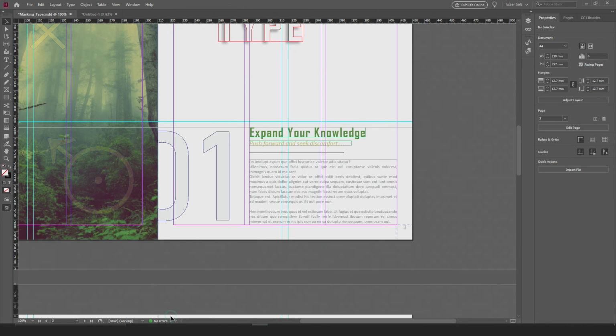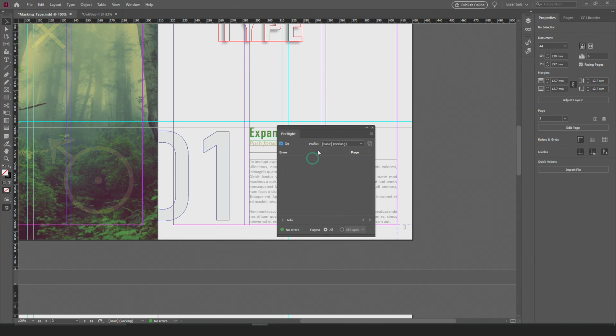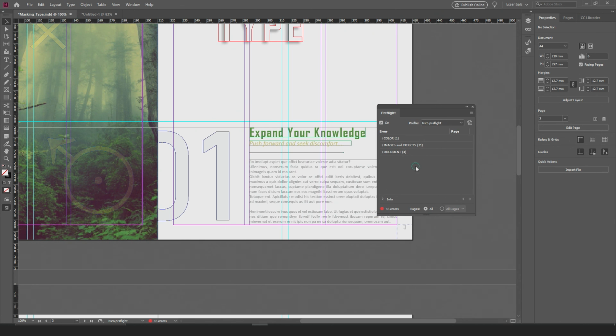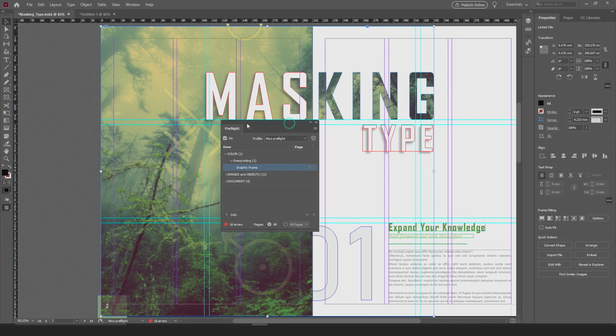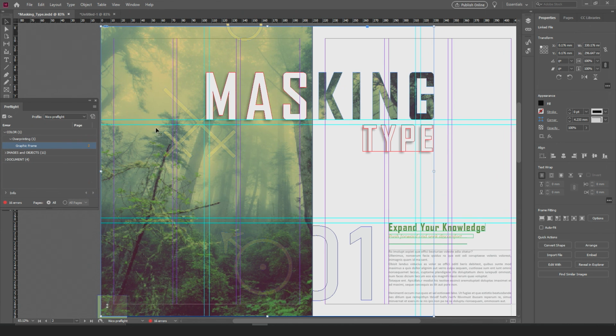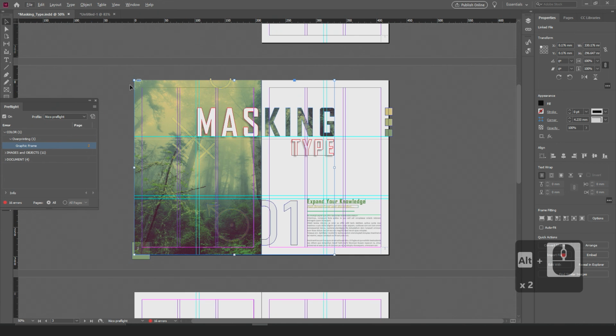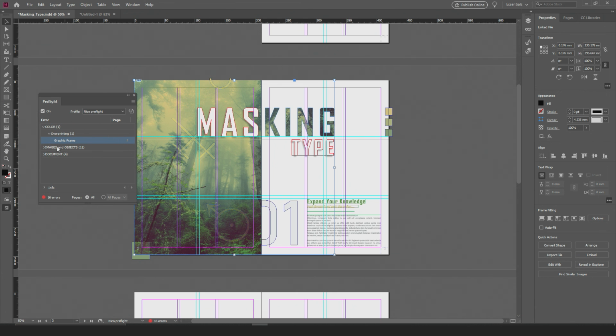So right now, if I go back into my Preflight panel, you can see that our profile is still set up to basic and working. So if I go to the drop down arrow, then I'm going to select my profile, and immediately I can see that there's some errors. So let's see, what is our first color error? Our first color error is overprinting. Graphic frame over here, I'm going to look at it. So this means that my image is slightly going out of frame, and that's because it is cropped. That's one of the errors.